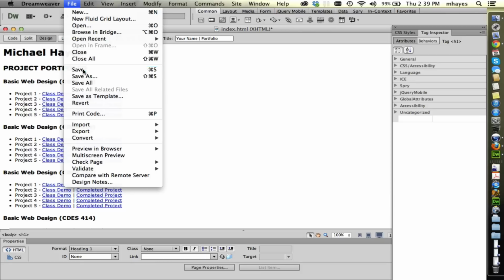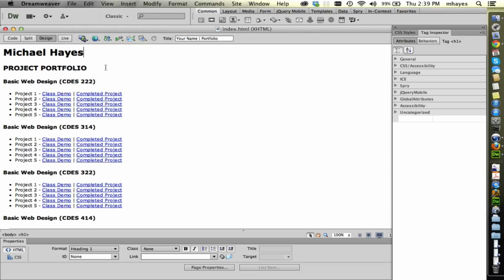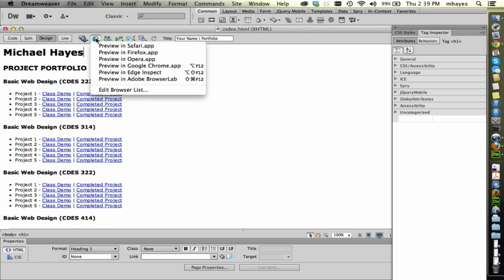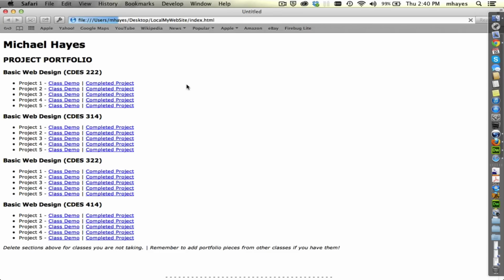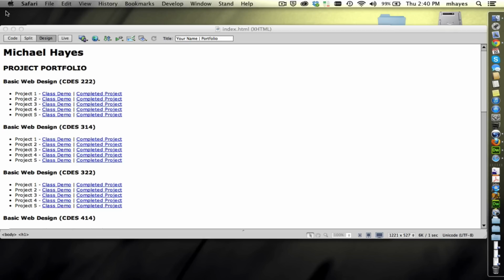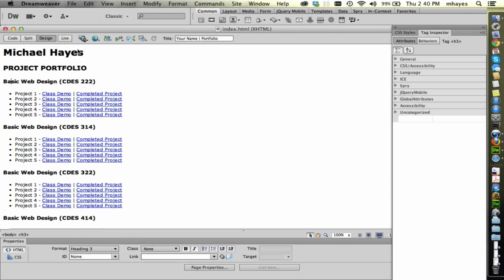I can come up here and save this file real quick so it has my changes made in it. I can also preview a file, so if I go to the little globe icon right there, I could come down and select one of the browsers on my computer and go preview this page in a browser. So let's see, I'm already running Safari, so I'm going to select Safari. And no, I wasn't running Safari, so we're going to wait for Safari to launch. There we go. And there's my file. So we'll close that out. So you can preview them as well while you're in here.